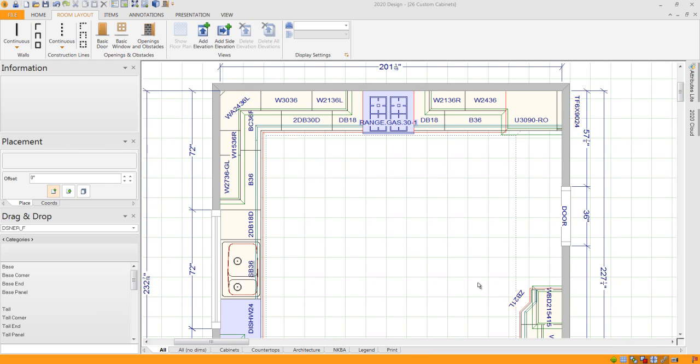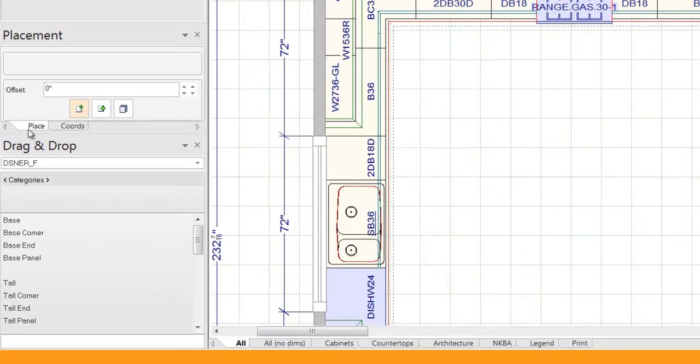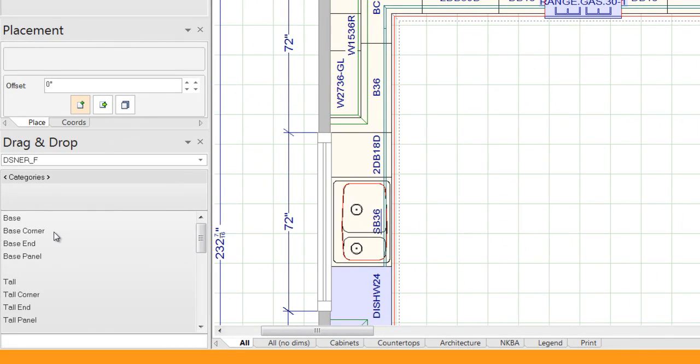Step number one in putting custom cabinets into your designs is to choose the right catalog. And you can find those catalogs listed over here on the left-hand side under drag and drop. The catalog I'm currently on is called Designer F, which is a generic custom catalog which is framed and in inches. This is a catalog that's available to everyone. If you're a custom designer, you can use this. If you're a custom cabinet maker, you can use this catalog as well.